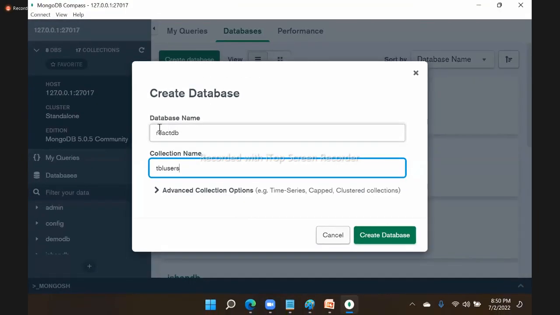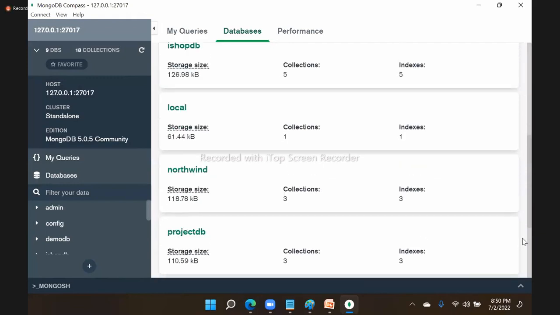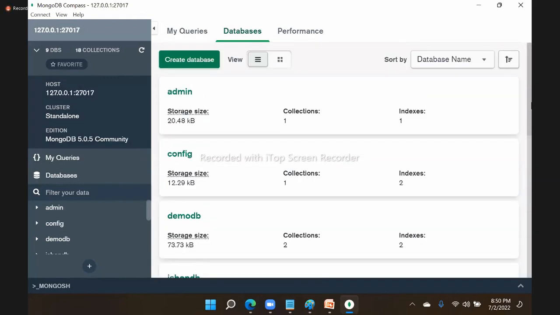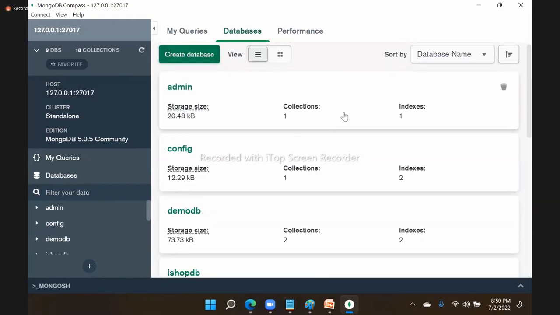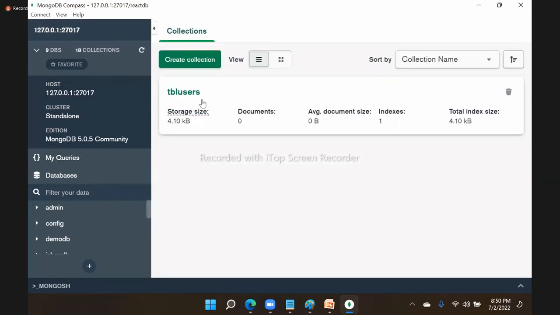Right? This is the database name. This is the table name. Create database. And the database is created here, called TBL users. Refresh. Yeah. You can see this ReactDB, and open this ReactDB, and in that you will have TBL users. So the database is ready, the table is ready. In the table, what do you want? Fields. You have to design.